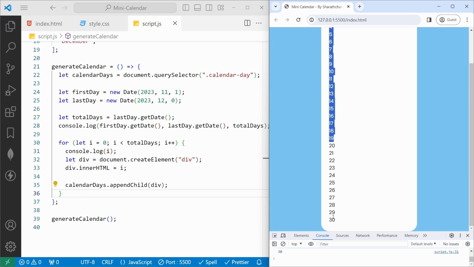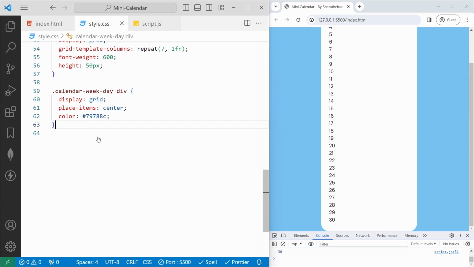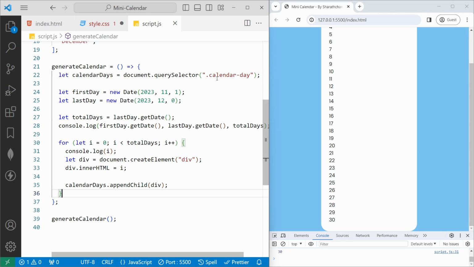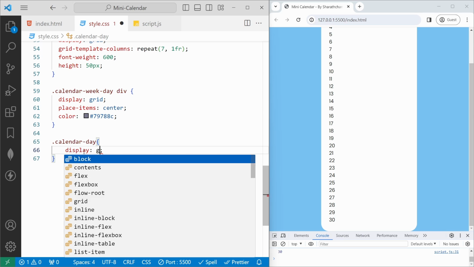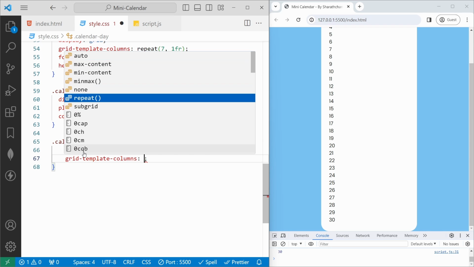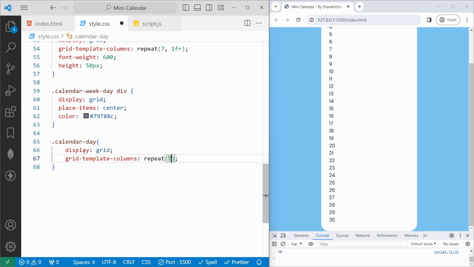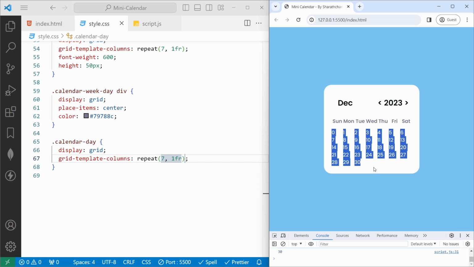So for that we'll add the styles to it. I will jump into the style.css. We are going to add the styles to the calendar day. I will add the calendar day with the help of display grid, and I will add the grid template columns. It will repeat 7 times with one frame. If I save, now we can see this, right? How cool is this, right? We have appended all the dates directly into the calendar days.